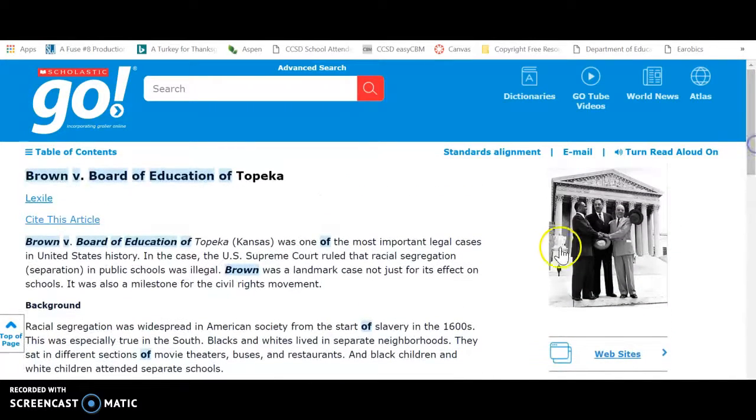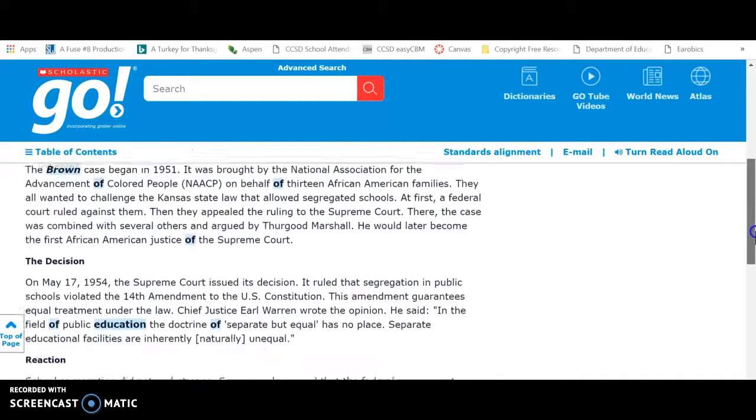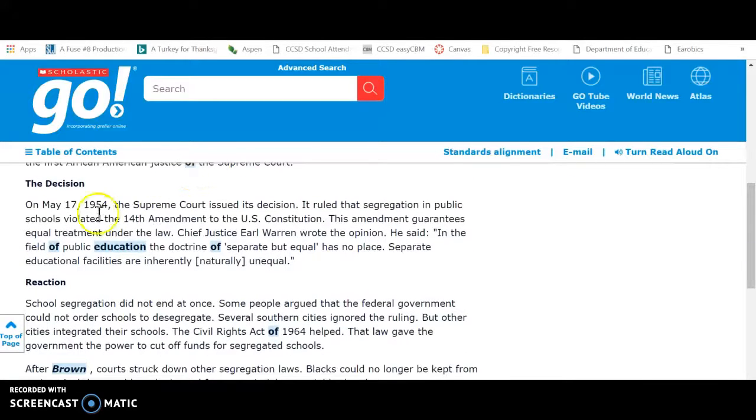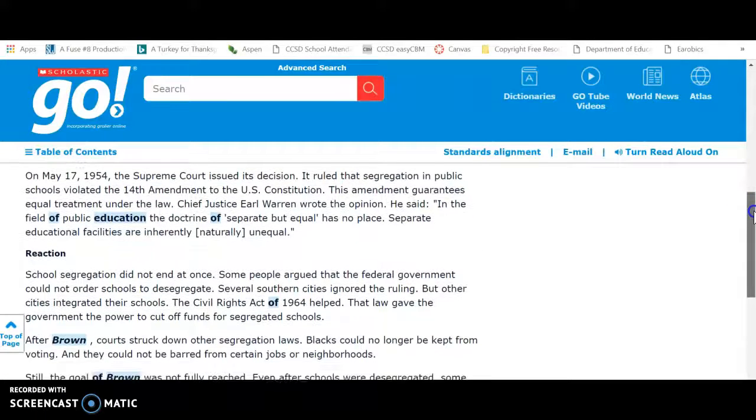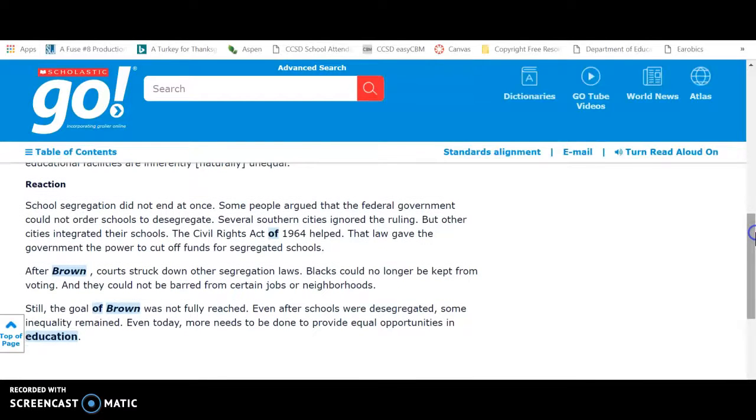This picture right here might look familiar to you because we saw one similar to that in our Thurgood Marshall research. And then as you keep scrolling, you see another heading, the decision of Brown versus Board of Education, the reaction. And you might be wondering, what are these words that are in bold and highlighted? That is actually just where it has picked up on the fact that we searched for Brown versus Board of Education. So it is really only highlighting those because they were in our search.